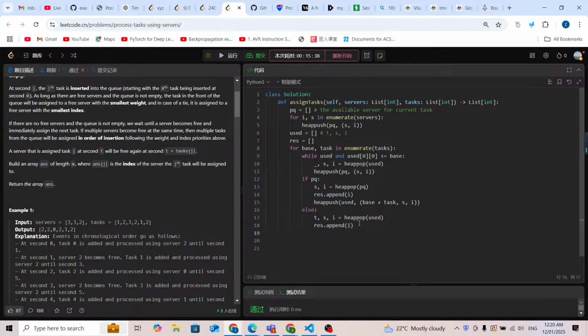result, and then I still need to push it to the used server, because even if I used it, I still need to push it to the used priority queue. Currently this time is going to be this t plus the task. Here is the base plus the task, from here, but here I have this time t. Maybe it is in the future, I don't know, but I want to use this t instead of the base. Because currently it is inside the used array, I need to use this time, plus the task, server, and the index.